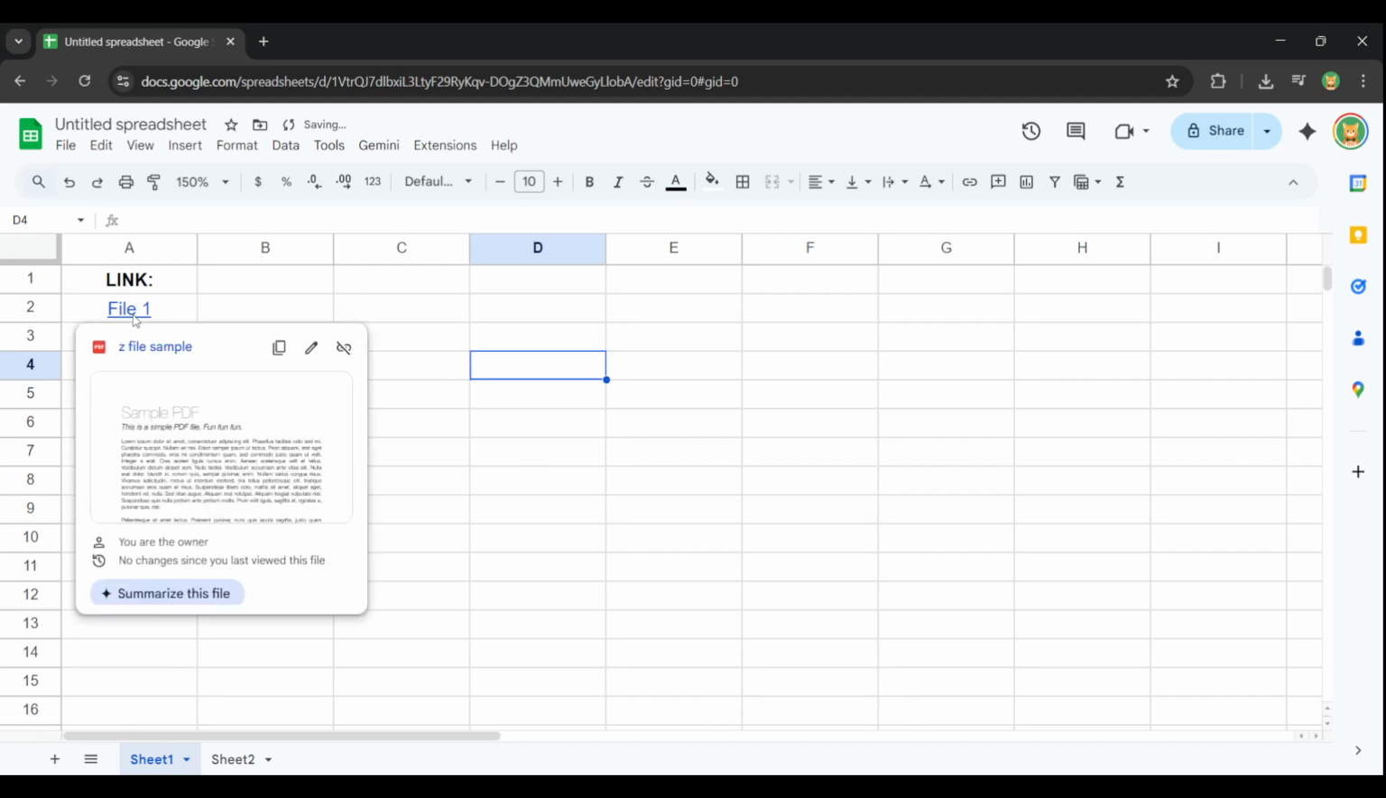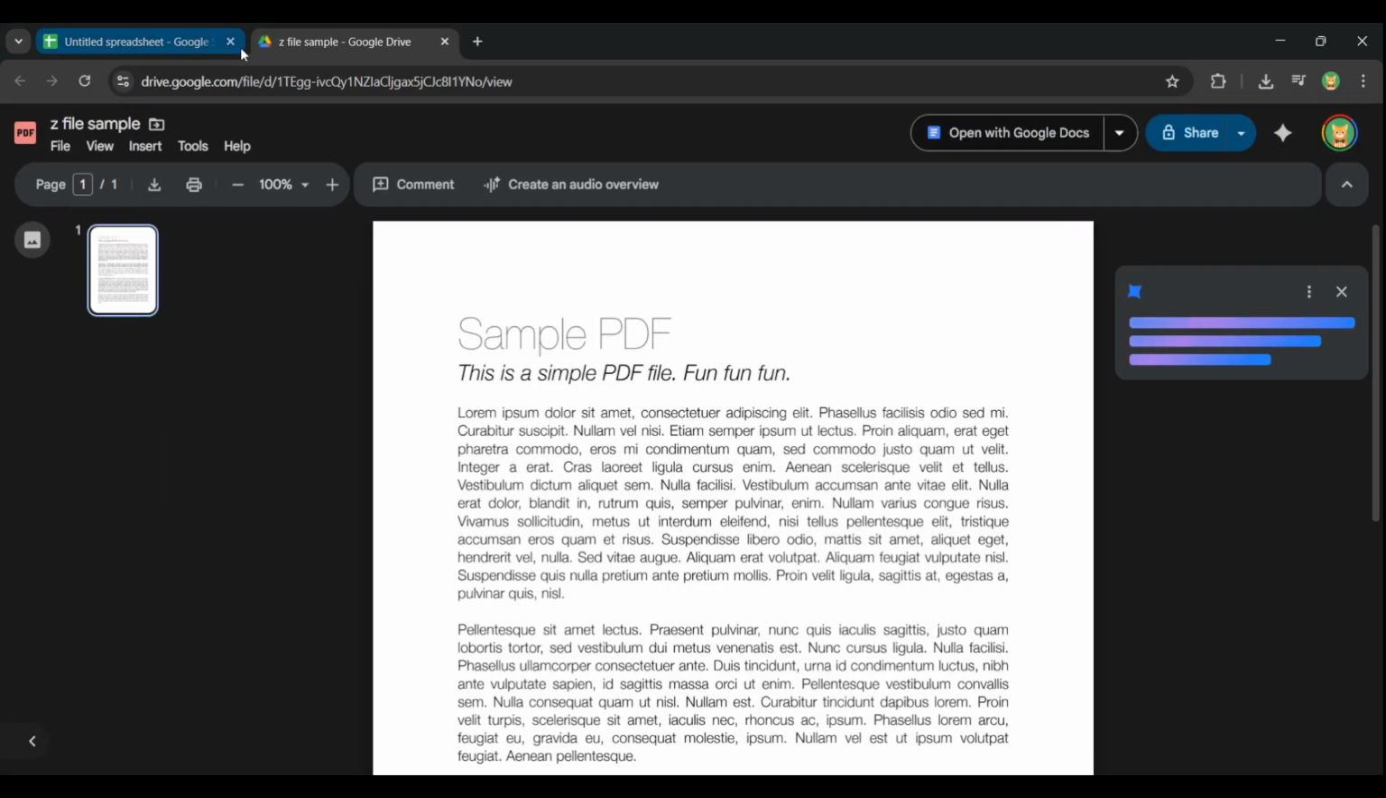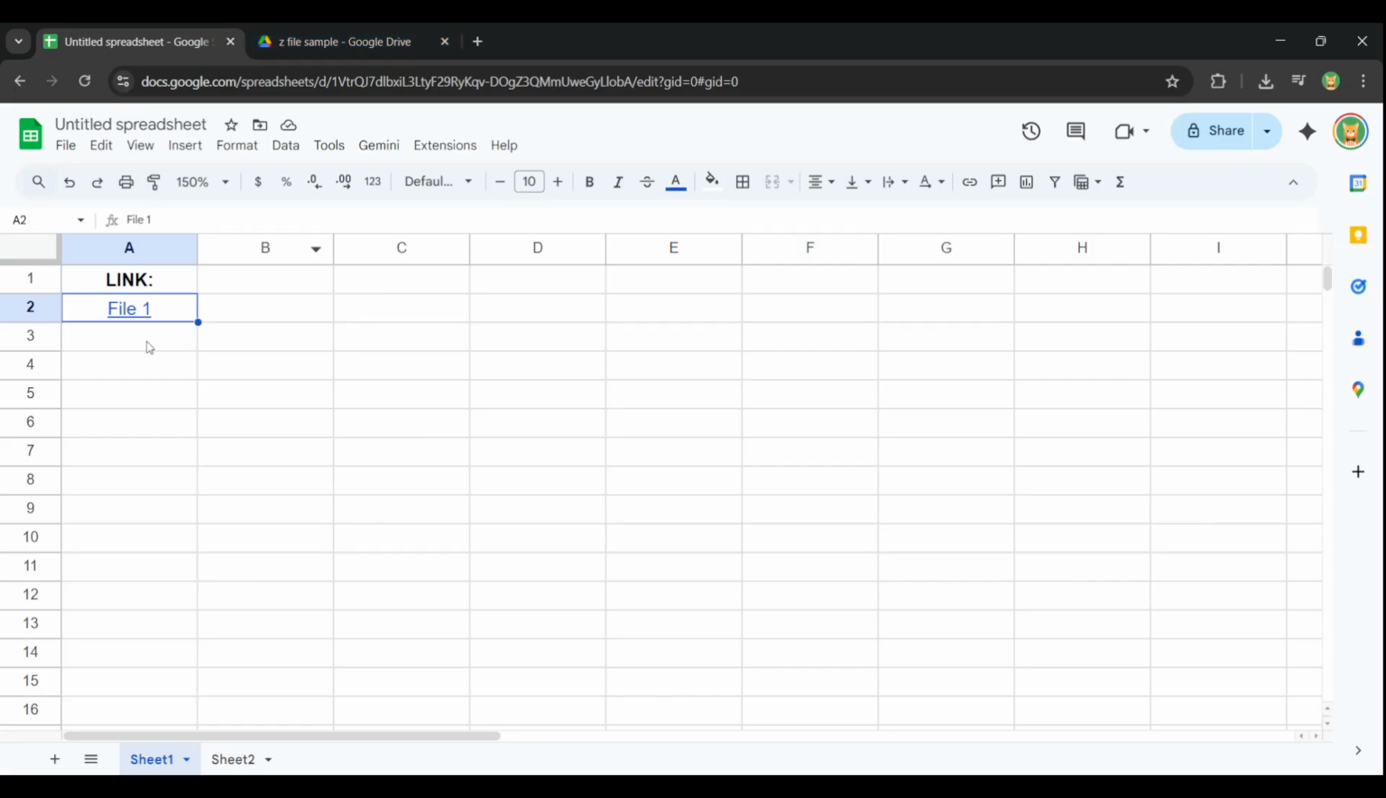You can also link to other parts of the same spreadsheet. When the link box is open, look for the option labeled Sheets and named ranges. Click that, and you'll see a list of the tabs in your file. Choose the tab you want to jump to, like Sheet 2.